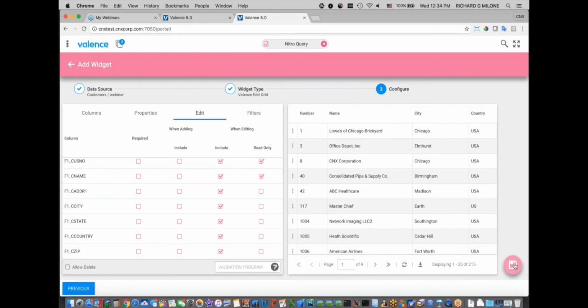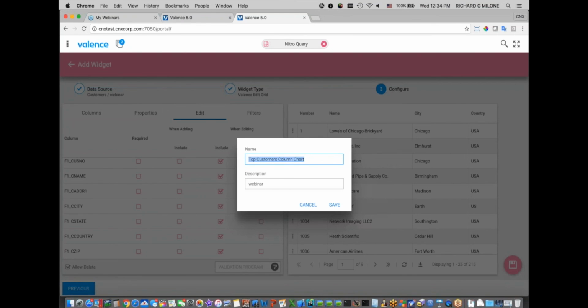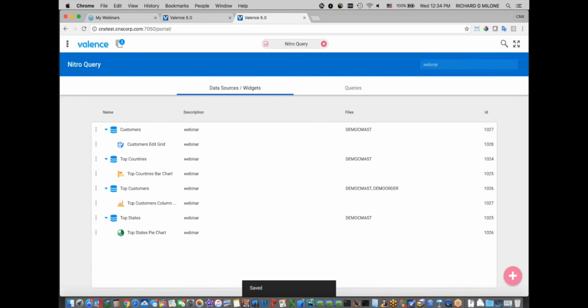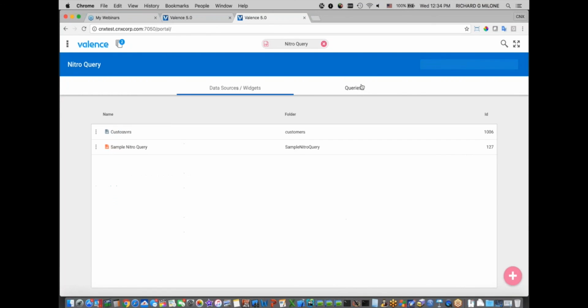And that's it, so we'll save that. Oh, we'll allow deleted records as well. So that if you want to allow the user to delete records, you can check that box. Save. And then we'll call this customers edit grid. Okay, so our widget here is created. Now we'll go back to query and we'll add this into our query.